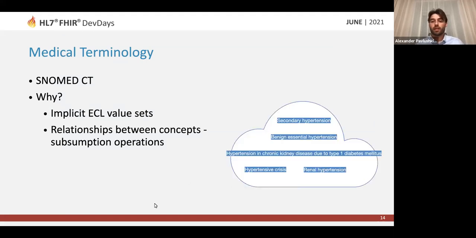Another important thing is that we need some summation operation for concepts. We have a lot of different types of hypertension, and finally we need to understand that they are all subtypes of hypertensive disorder and apply a certain rule for this SNOMED concept.